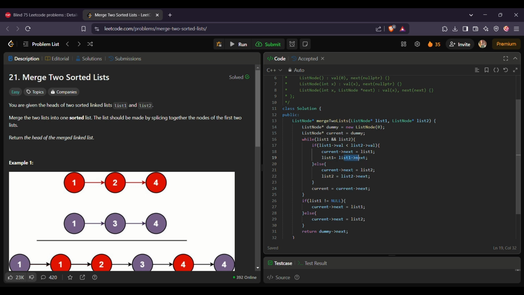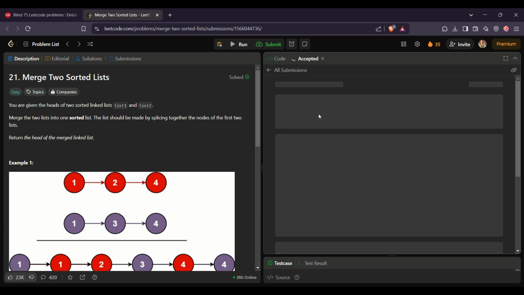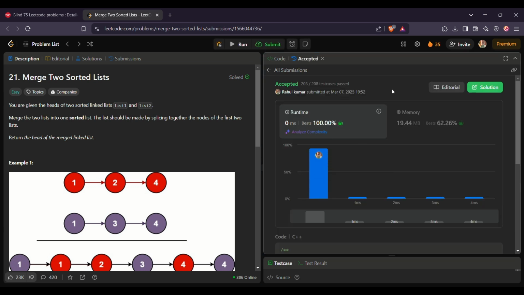If it is larger than or equal, then we attach list 2 and move list 2 up. After this, we move current to current next. At last, when the linked list is formed, if either list is not null, we attach the rest of that list to current next. Finally we return dummy next, not dummy, because it would contain 0 also. You can submit it, and you can see it beats 100%. So that's the code.